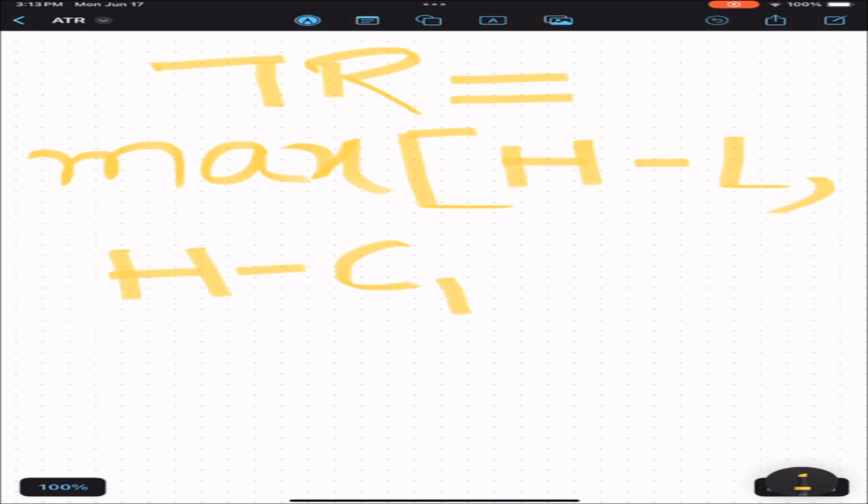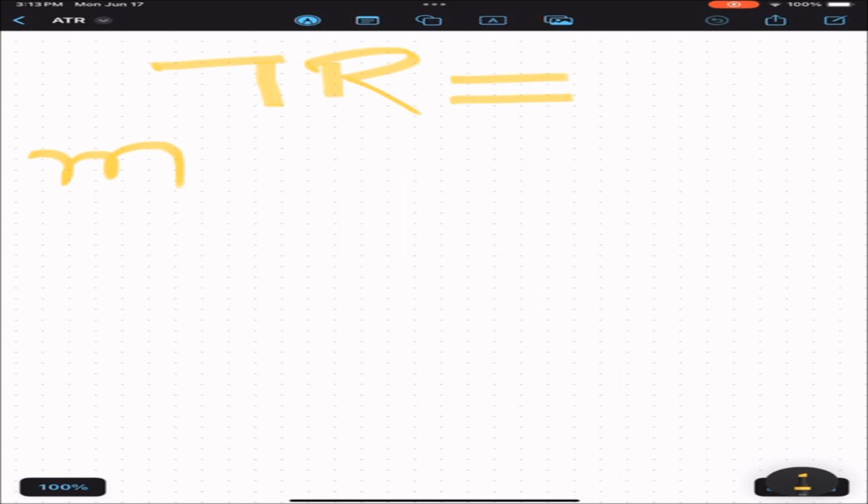This can be done exponentially, but here we are doing it with a moving average, and moving average calculation is very simple. You just have to take the close price, open price, or any price, roll it with a window, and take the mean of that. First of all, I will take the ATR.